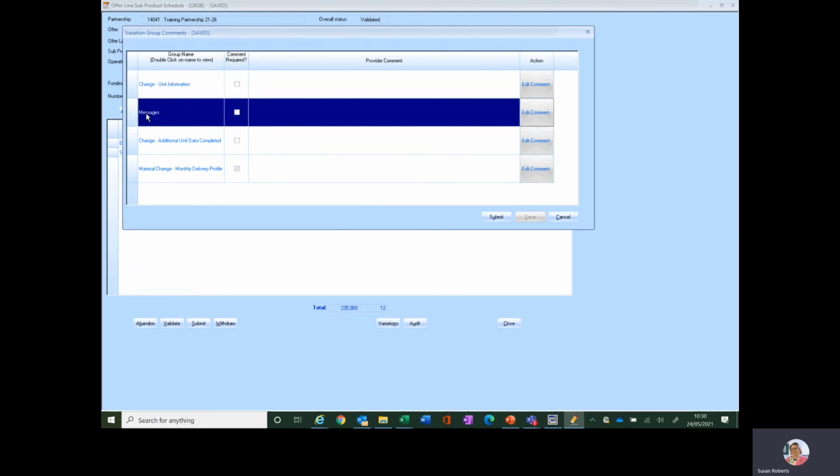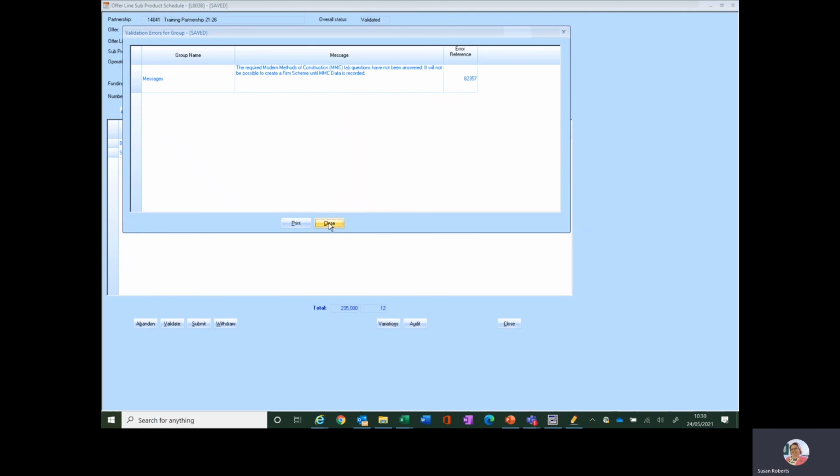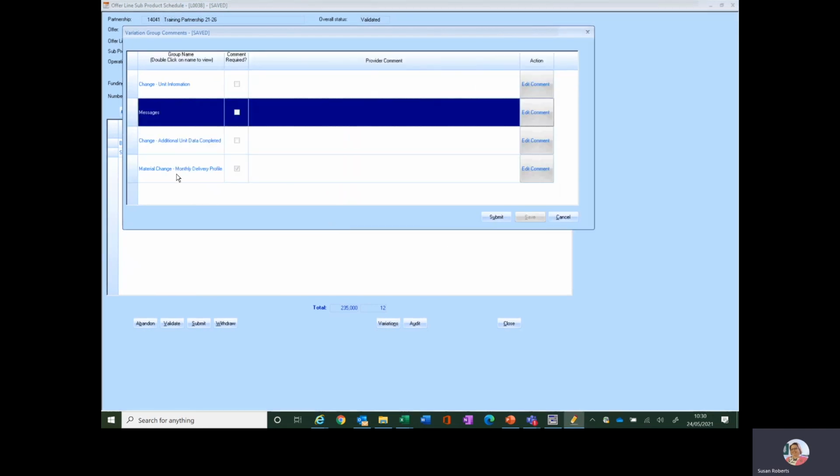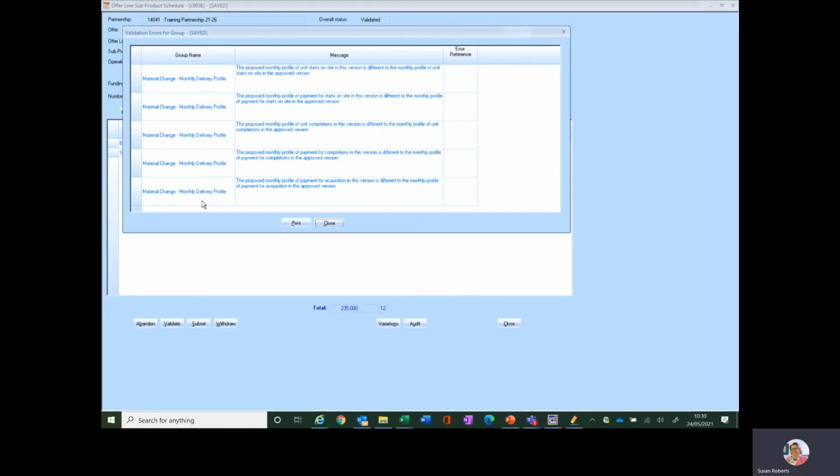So let's just double click again. Messages, there was one about the MMC on that. So let me click on the material change one. So you can see I've got 5 here, and that's because I've changed the start on site month, I've changed the completions month, and I changed the acquisition month. So the acquisition, as before, gives us 1 change because the units don't count at acquisition, but starts and completion units do count, so there are 2 for each of those, and the payments are separated out. So let me click on close.